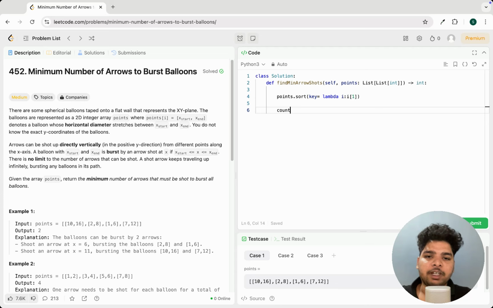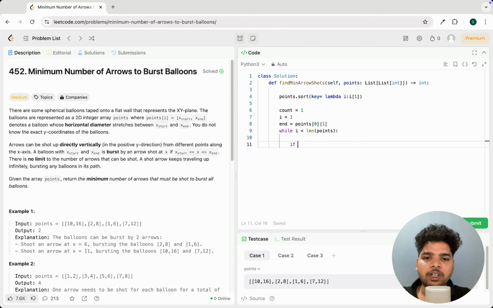Then we'll take a count variable. Count initially will be 1, then take a pointer I, initially starting from index 1, right? Then we'll take an end. End will be the first balloon, points of 0 of 1, right? That will be our first end. Then write a while loop. While I is less than the length of points, then we'll check if the start point, which will be points of I and 0, right? If the start point is less than or equal to end, then we'll continue, right?